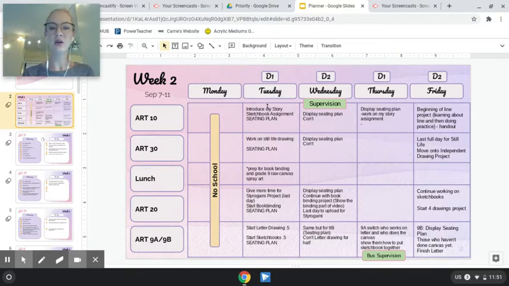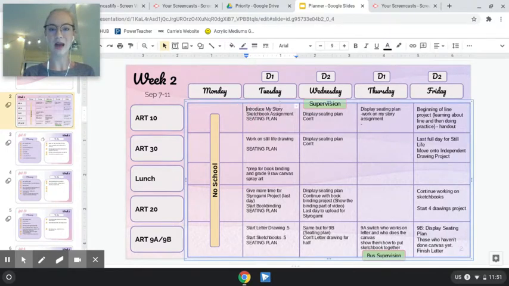So I go into my basics of what's going to be happening for the day. I can open this up in the morning and see, okay, what does today look like? So for example, on Tuesday, I'm introducing my story sketchbook assignment, and I also have to make a seating plan. Then for Art 30, I'm working on still life drawing with my students, again, a seating plan. At lunchtime, I need to do some prep.